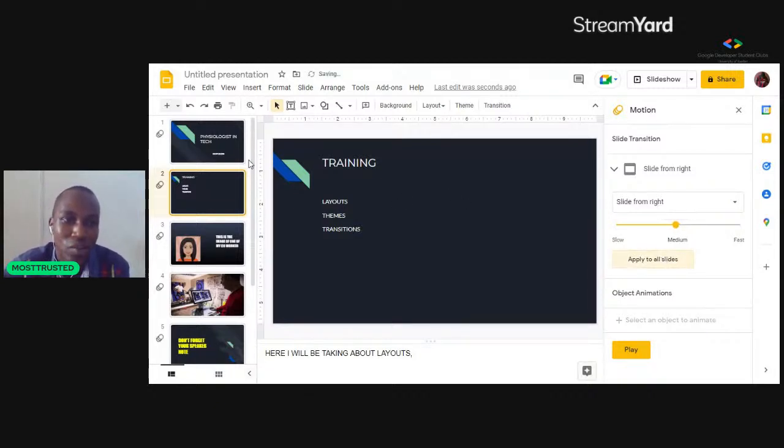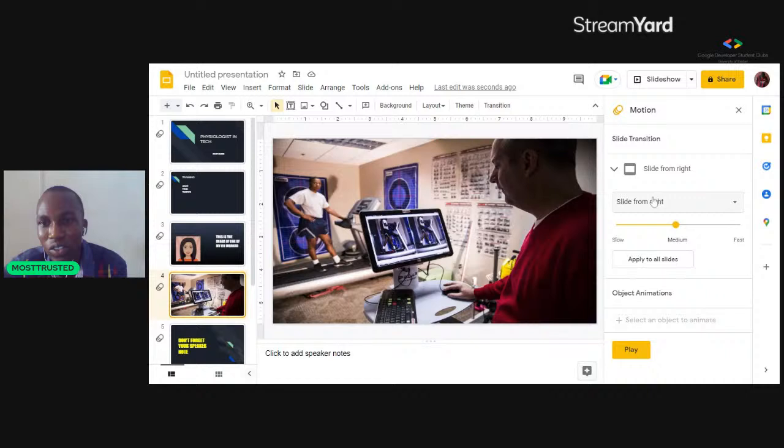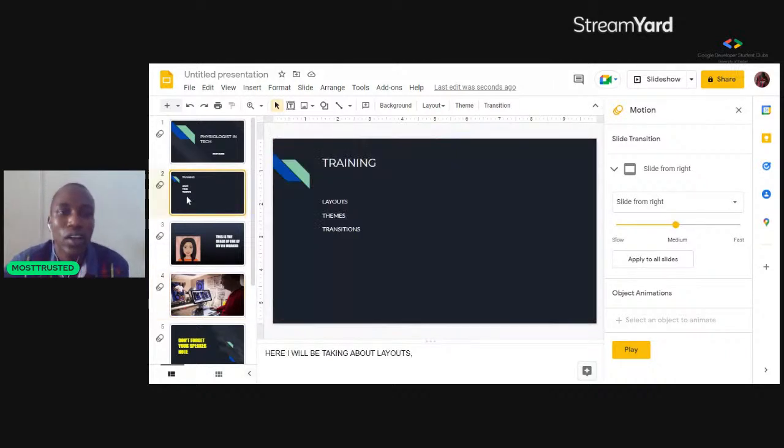If you realize that immediately you apply to all slide, the transition is applied to everything that is here, so that whatever it is that you choose here, now if you check here, this is slide from right. If you click another slide, you see the same thing, slide from right. If you click another slide, you see slide from right. So that we don't have to waste our time trying to apply a transition to each slide, you just apply to all slide.